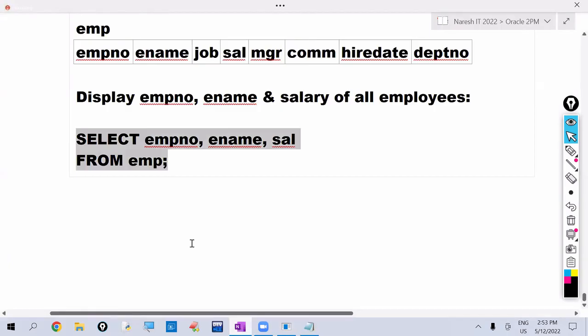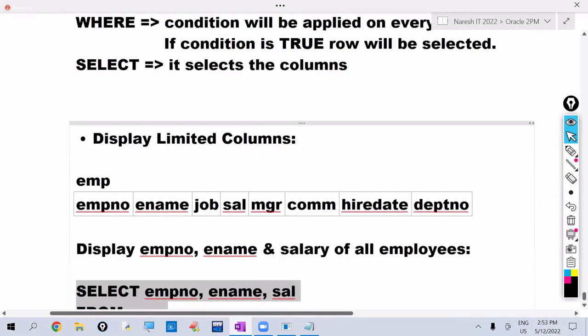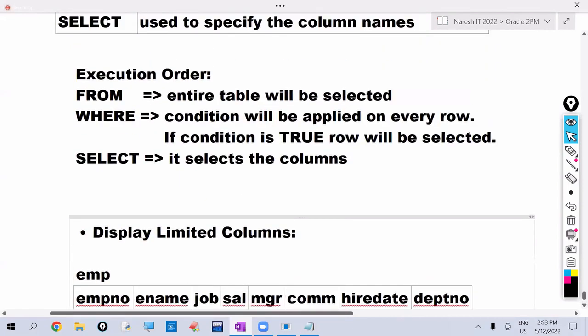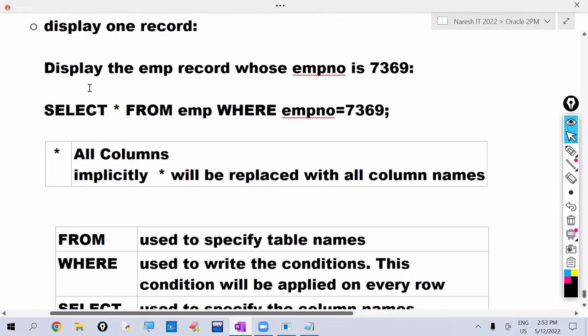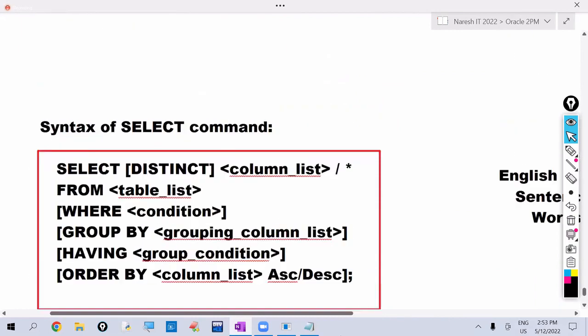Next, another case: displaying limited rows.